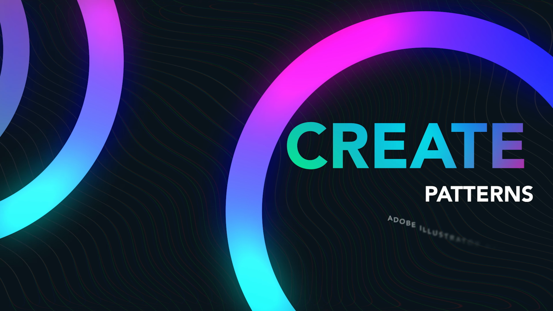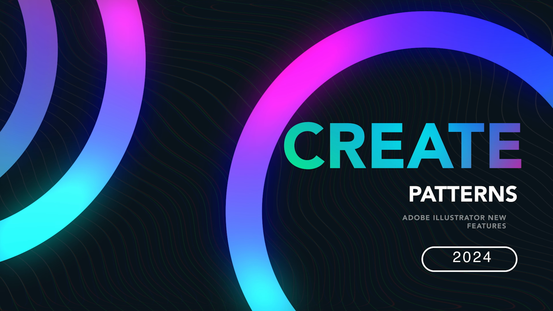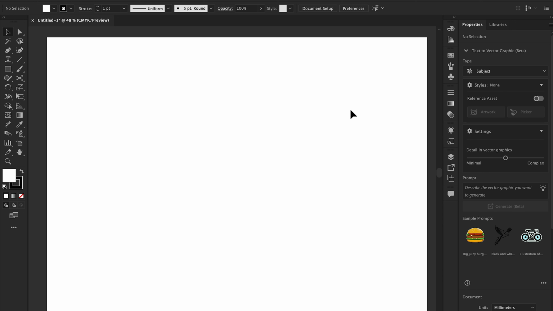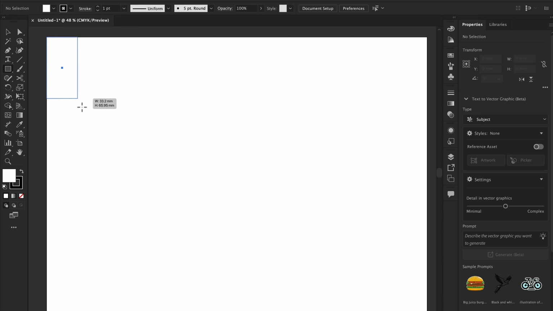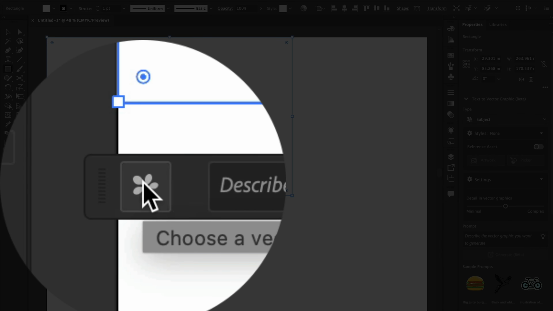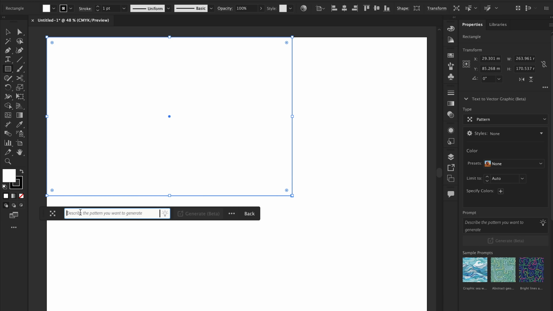Now guys, let's check out another example of text to vector graphics. So we can create patterns with the help of text to vector graphics that uses generative AI to create patterns based on your prompts. So let's check out how it works. So I'm going to draw a small rectangle again to show you how to create a pattern. So click Generate Beta, and this time choose a vector graphic type. Here I'm going to select pattern and describe whatever prompt you write, like I write fruits, vegetables.